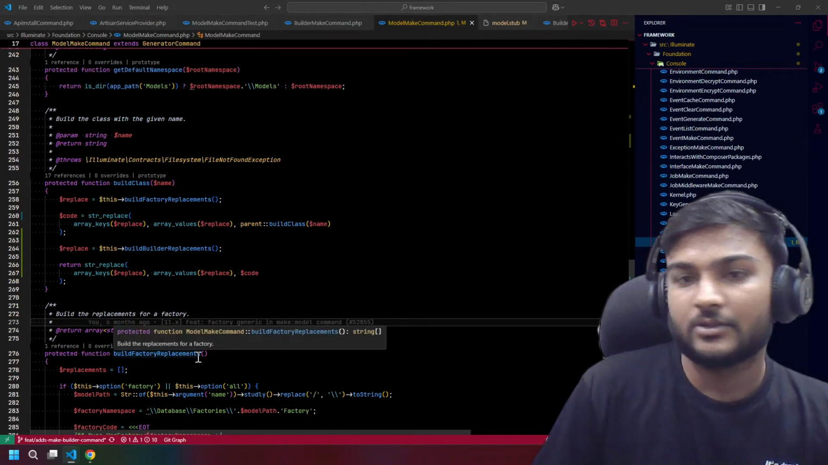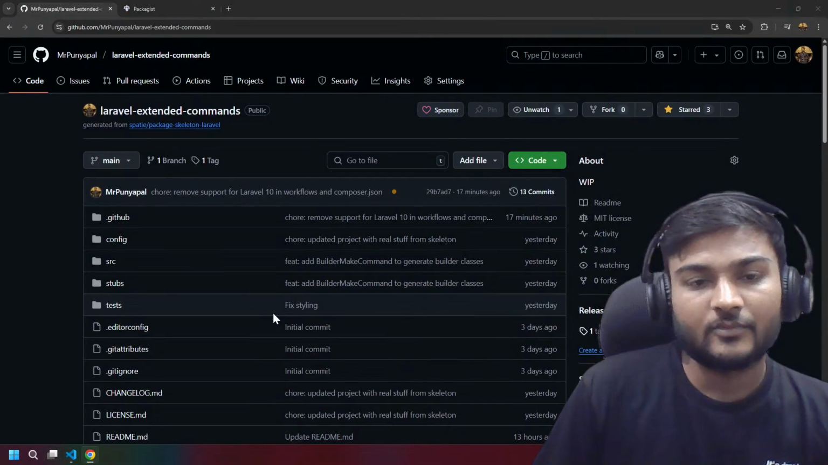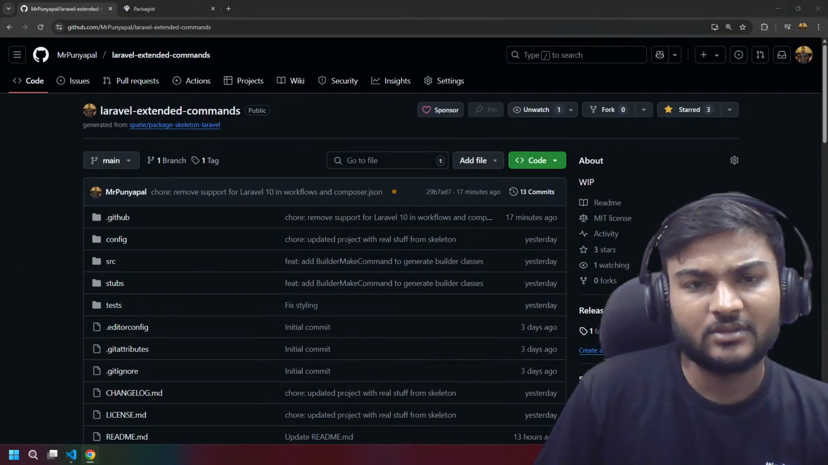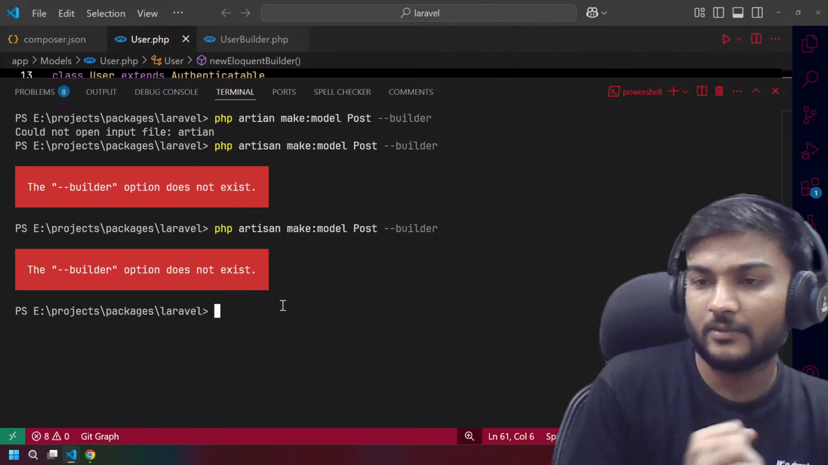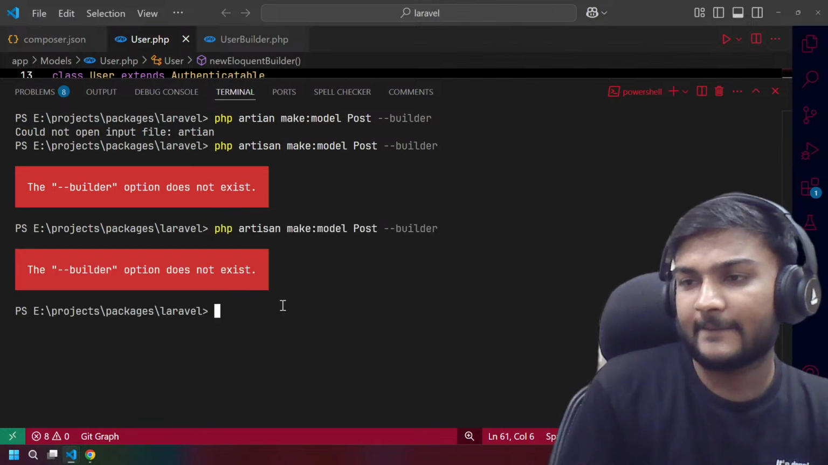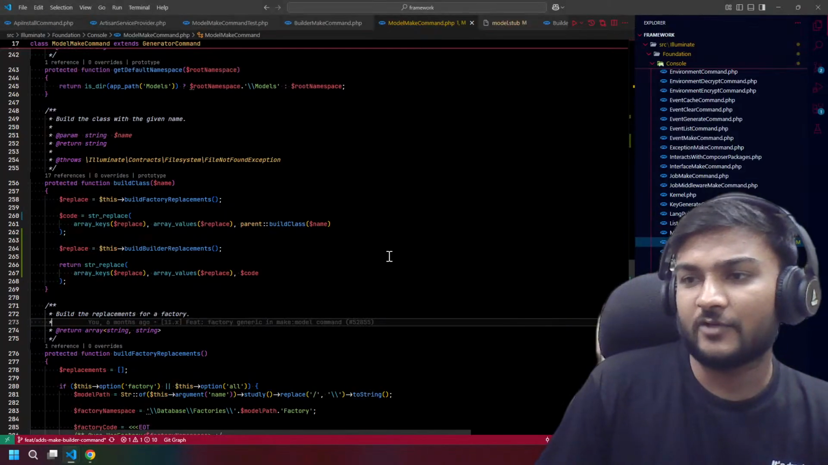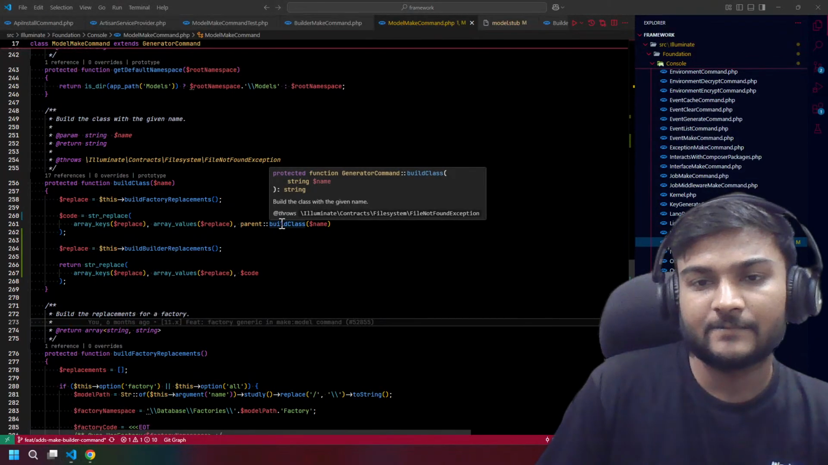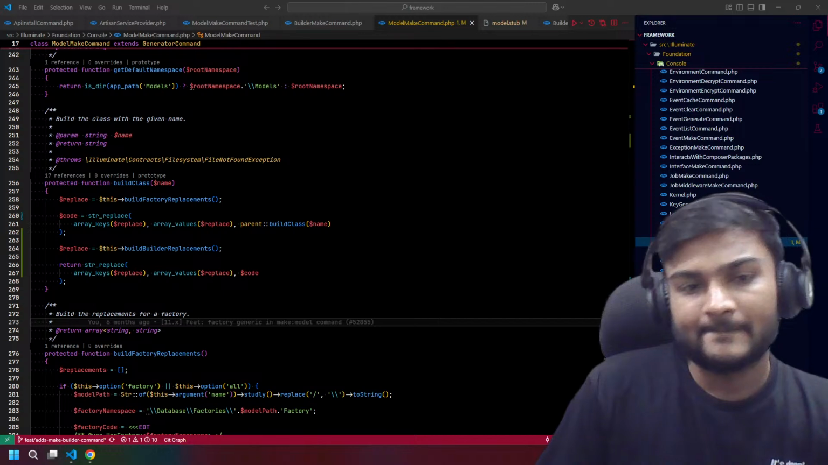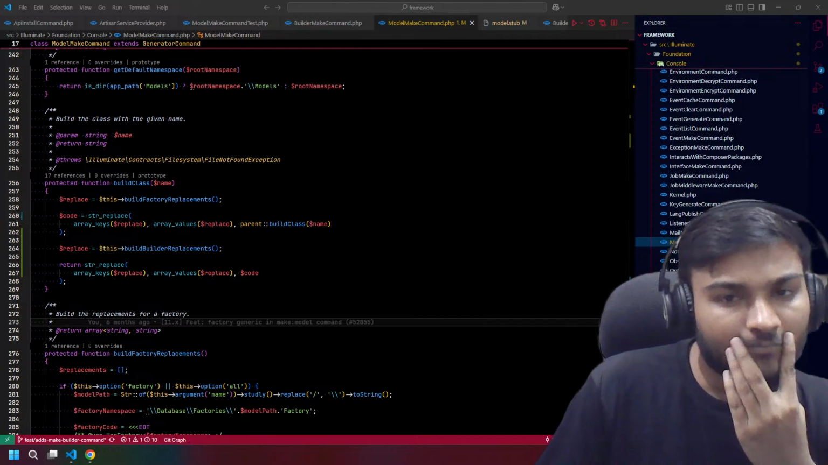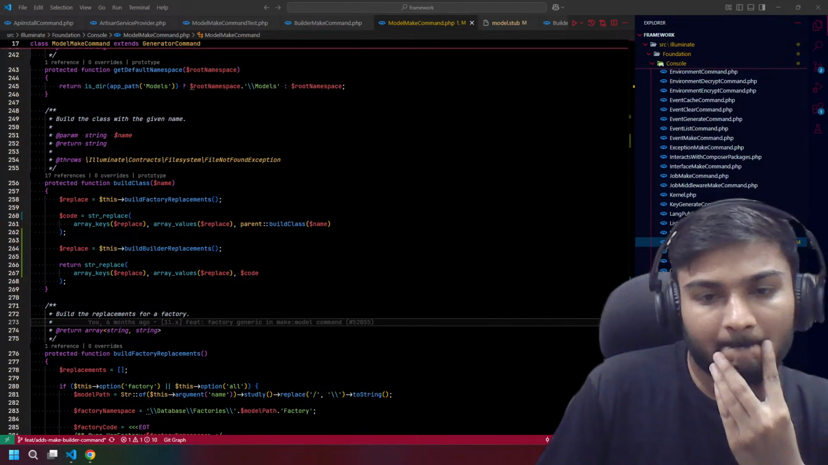Now let's see where we were. Yeah, this one, and try it again. Still, what are we missing now? This should actually work. I don't know why it is not working. Hmm, are we missing anything?